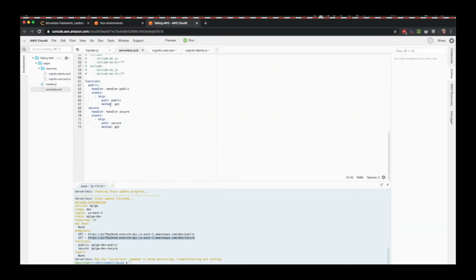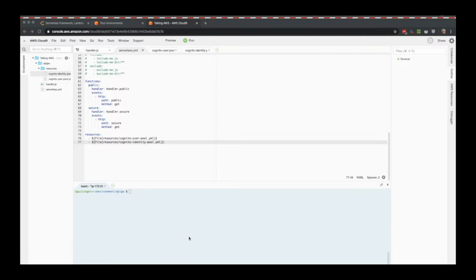Now scroll down to the bottom of the file beneath our function declarations. We will now add a resources section referencing our Cognito user pool YAML file and our Cognito identity pool YAML file. We have now declared all of the resources we need for Amazon Cognito. Let's deploy with SLS deploy to see what changes have been made. And I will pause the recording as it deploys.